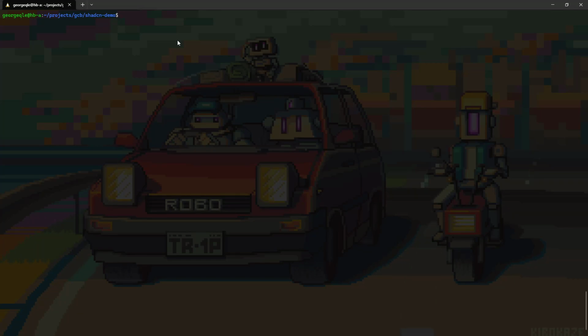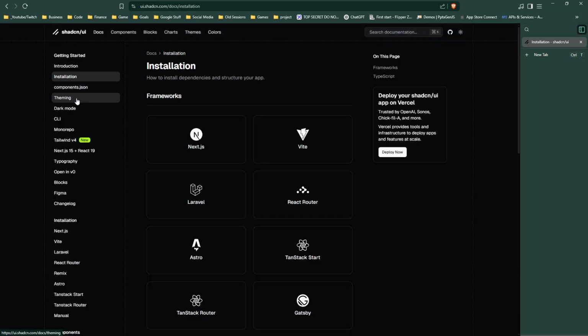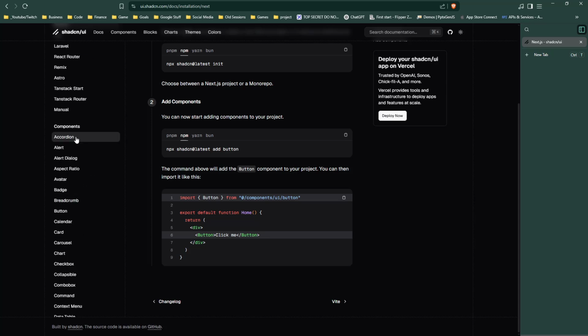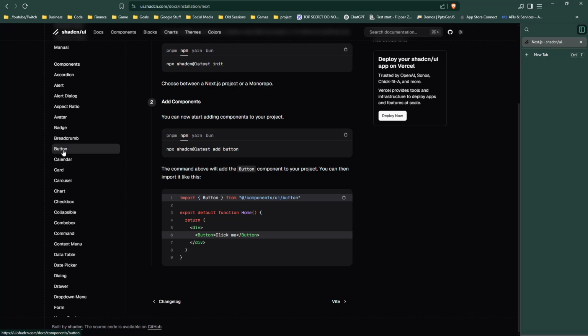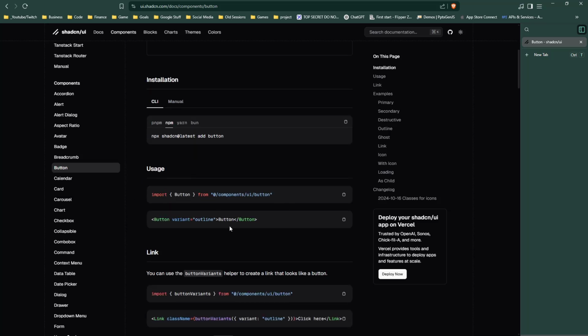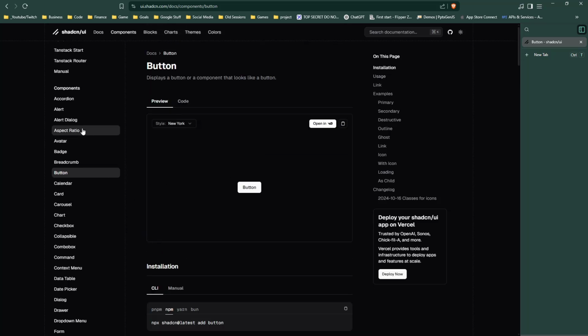So if we go back to the documentation, docs, Next.js here, we can start to install things by doing npx shadcn latest add. And if you wanted specific ones, you can go into, for example, the button here. You can just scroll down a little bit and see the installation that you would do for each of them. They explain the usage, all of these.